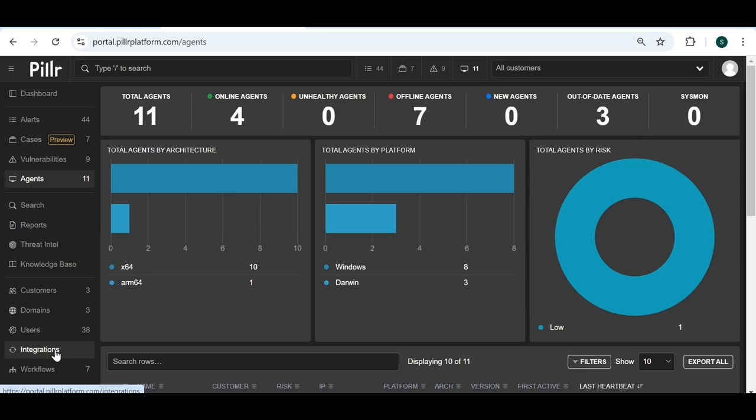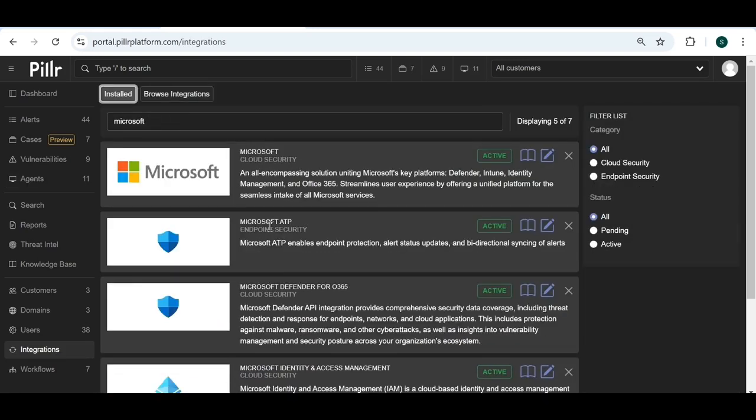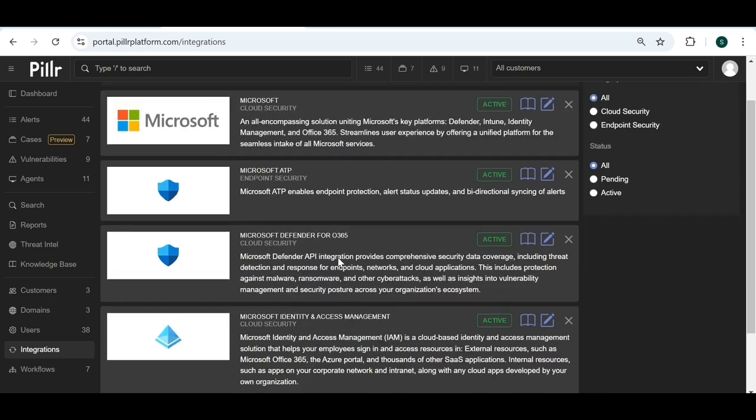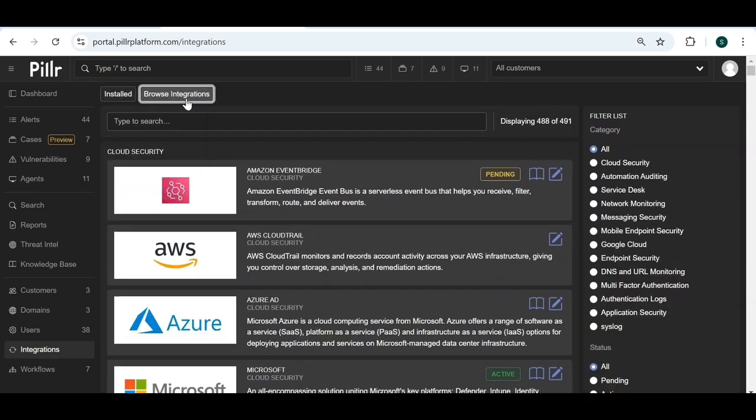If you click on the integrations tab, you can see that Microsoft is one of the integrations, different products of Microsoft, Defender, Intune, and so on. And then if you browse through the integrations here, you can see the different third-party integrations that are supported by OpenText MDR via APIs. So we have 500 plus integrations that we support out of the box, which is one of the highest in the industry and is one of our key differentiators as well.